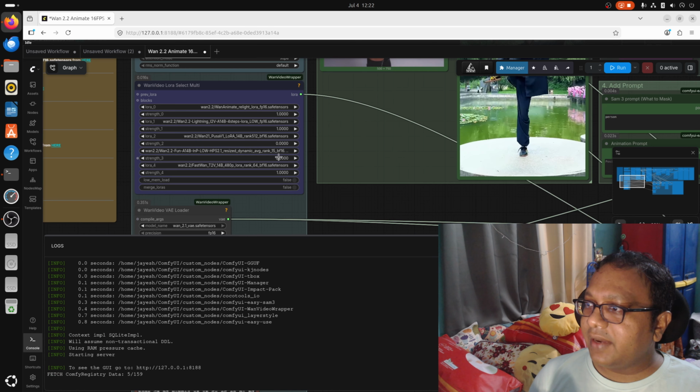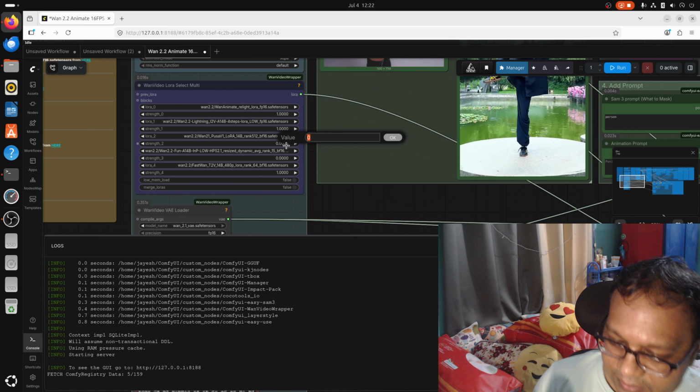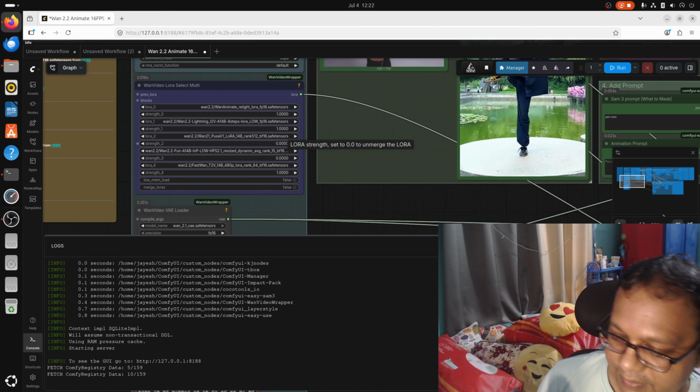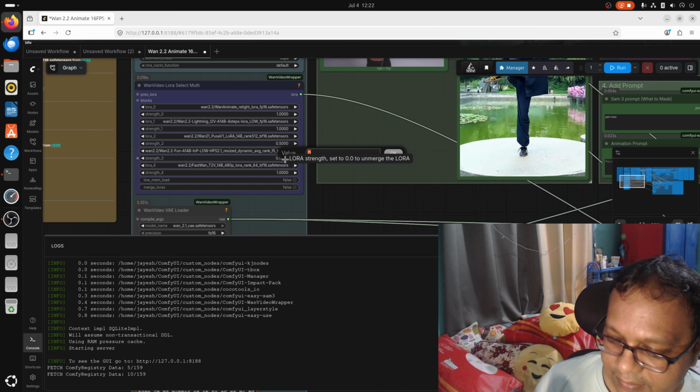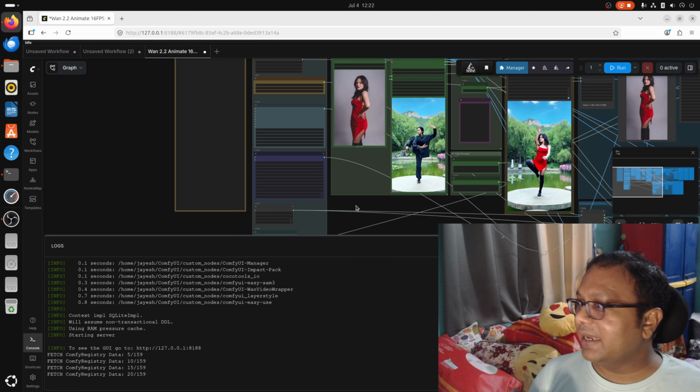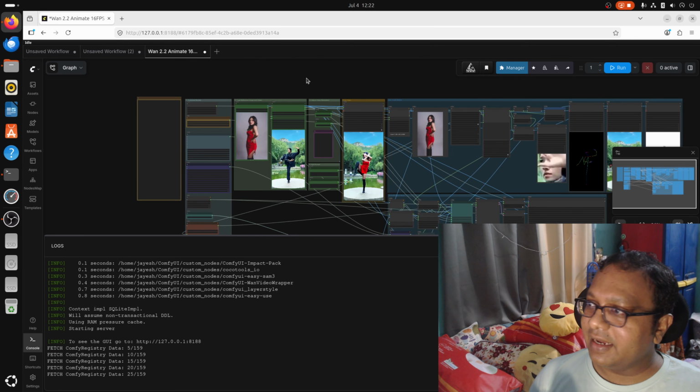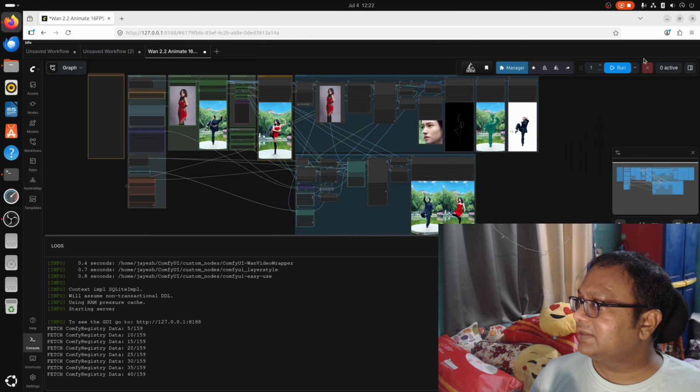Now I'll change the strength of these LoRAs so that I can use these LoRAs also, and then run it again and check if my workflow can run. Let me run it once again, fingers crossed. Run. I'm running it right now. Let's see, prompt executed. 242 seconds. Yep, it's done.